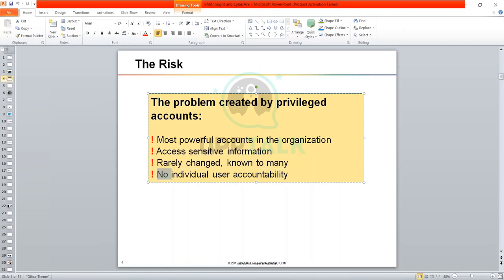As we discussed, there is no user accountability, because since the credentials are shared, we never get to know who has done what at what time.